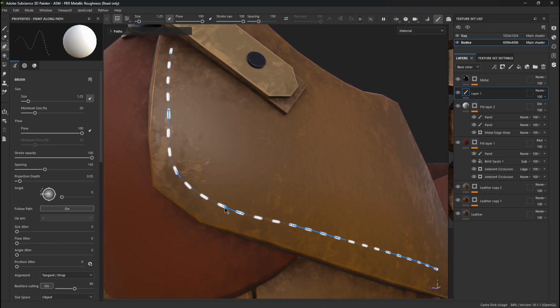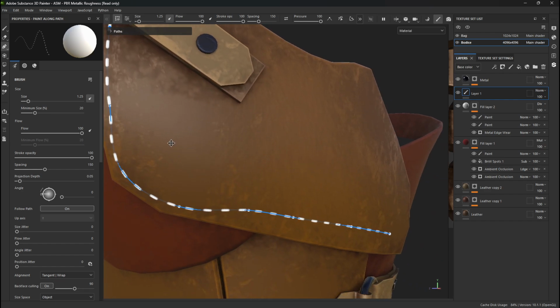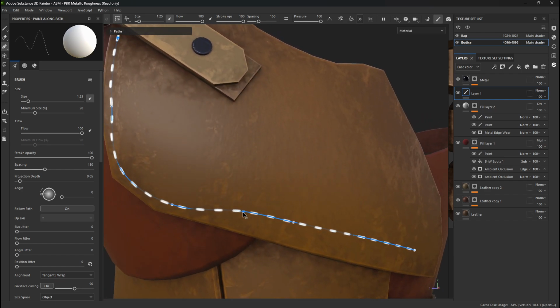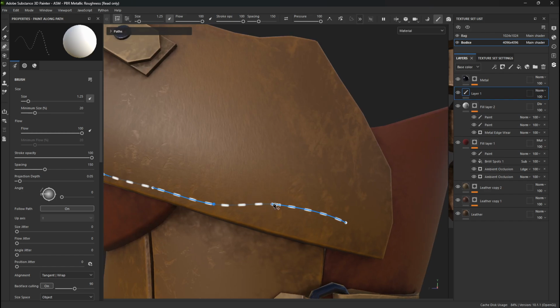So this is a fairly new thing inside Painter, which I think is really neat. It's really fun. So basically what we're doing is setting up a vector path, and then we're drawing a stroke across it.